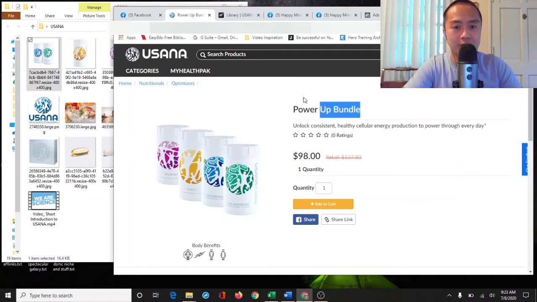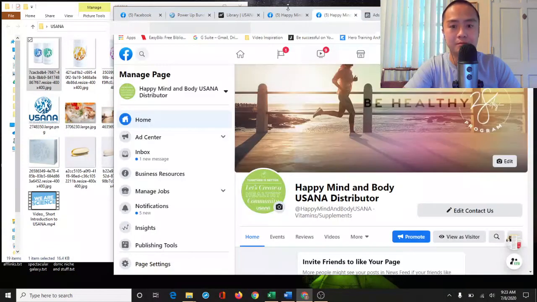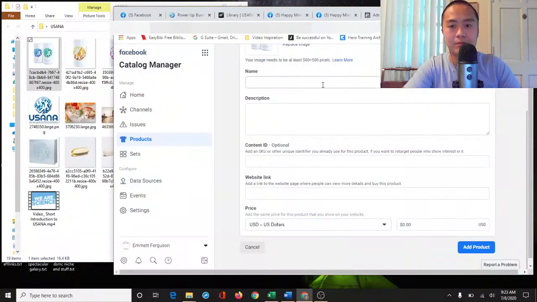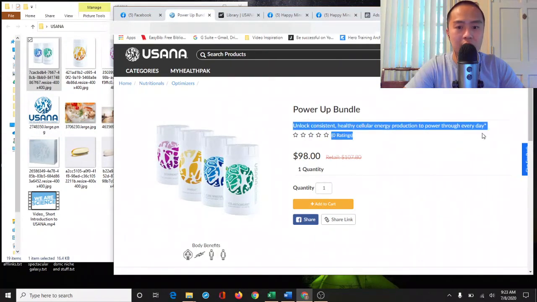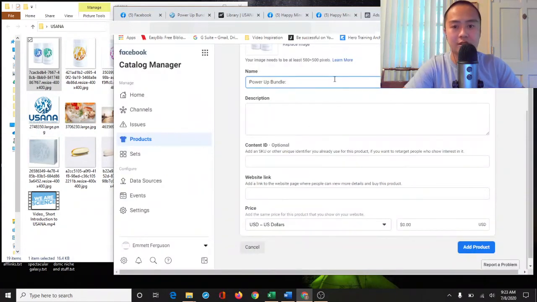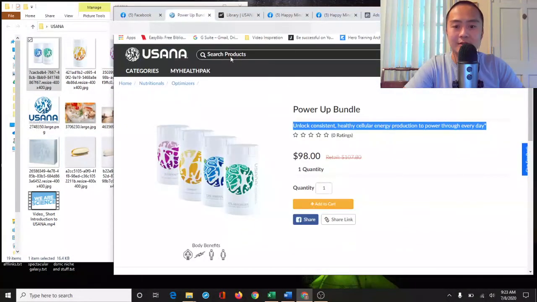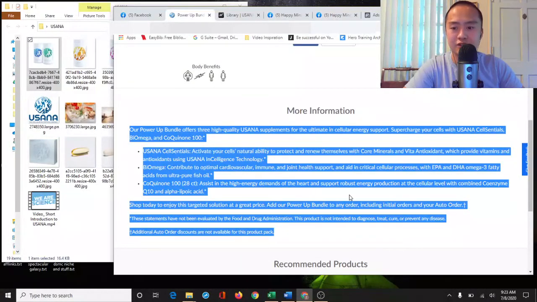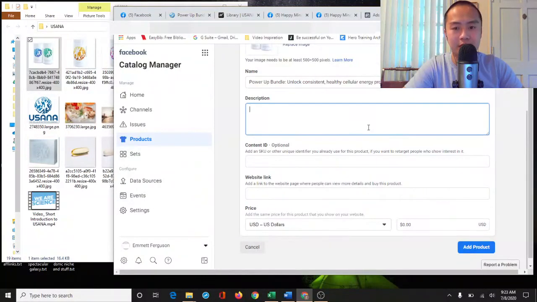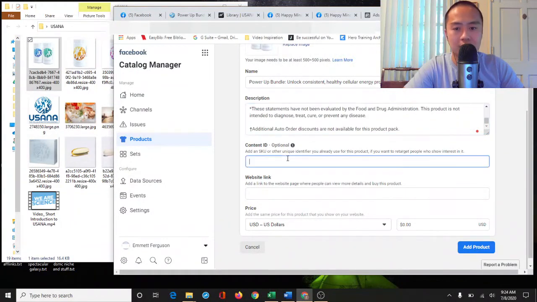All you do is you copy Power Up bundle, and because the description is expanded, I like to include this section within the name of it. And with that, I like to include the more information. So you include more information in the description. And there we go. So content ID, you give your own content ID like USANA, catalog, Power Up.